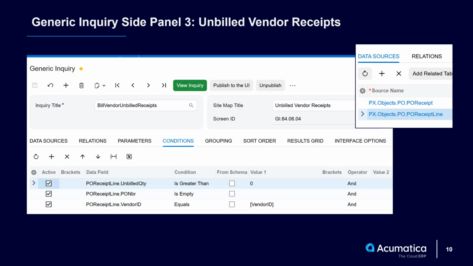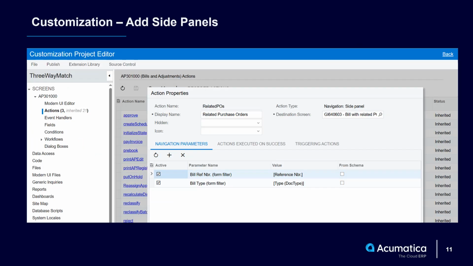This inquiry locates purchase receipts related to the specific vendor that have not been billed. Adding side panels is a simple customization. I created 3 actions of type side panels, selected the appropriate generic inquiry, and added parameters to link the bill to the generic inquiry.